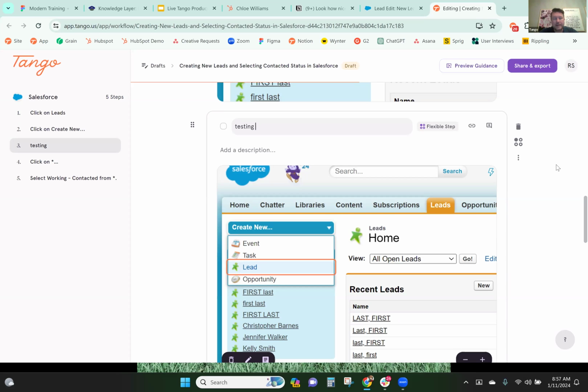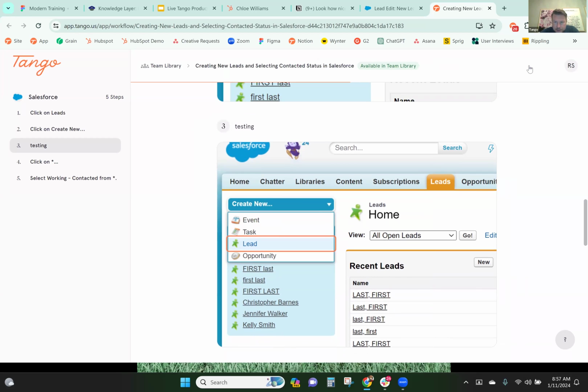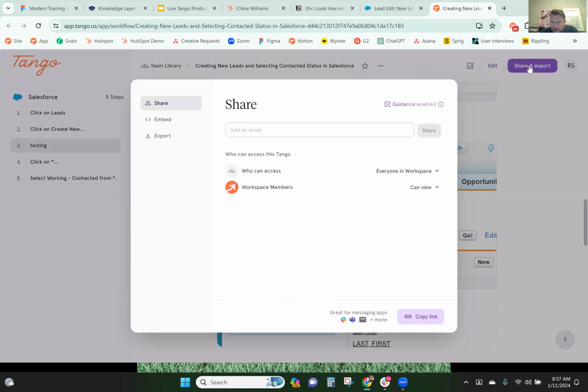The other way is Tango is really friendly with the investment you've made in your existing training and enablement tech stack, like learning management systems and knowledge bases. So let me show you. We'll click on the share and export button. Let's see, there's a question here: can we include a step without an image? So one question was, can we include a step without an image? And the answer is absolutely yes. And in a second, I'll show you how you can do that.